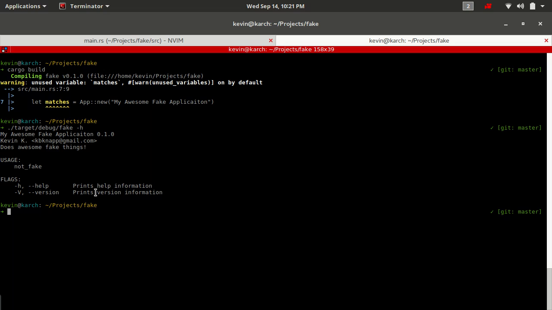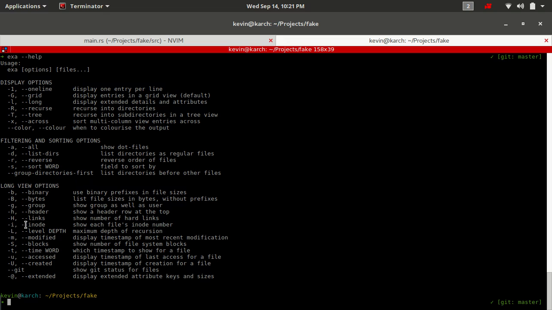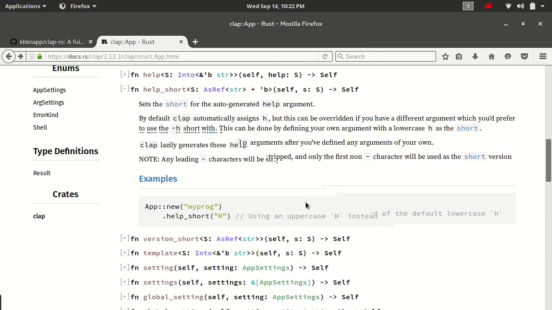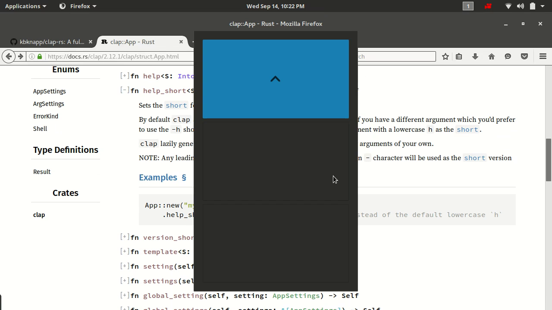But let's say you do want them auto-generated, but you don't like the fact that lowercase h is in use now. You can reset that to something other than lowercase h. Let's say you want to use lowercase h for some other part of your project. For example, exa uses lowercase h for something. So in that case, you may not want clap to auto-generate that part, but you want it to auto-generate the rest of it, such as just the long --help. If you look over here, we can set that to something else, such as a capital H.